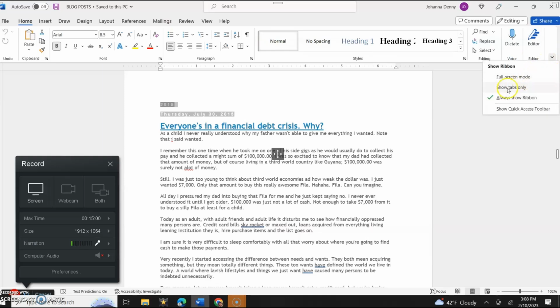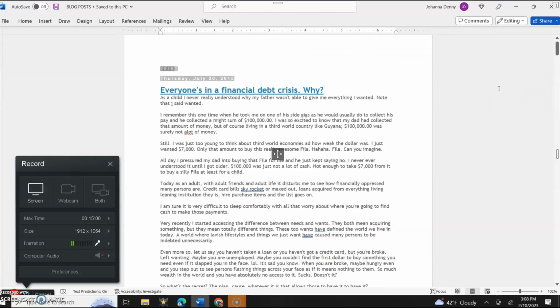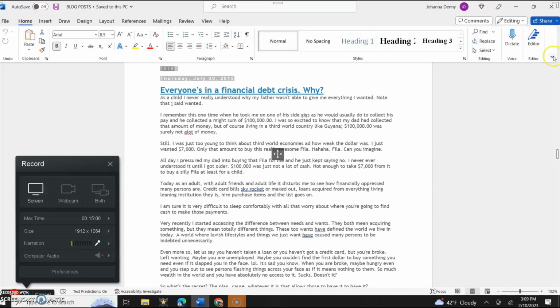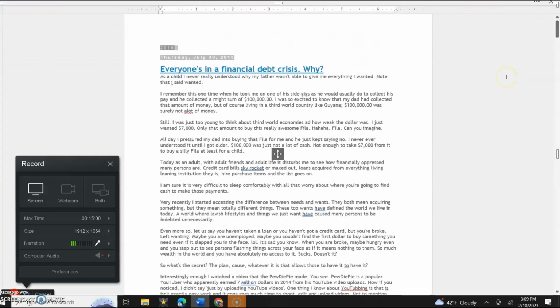Let's go back to the arrow. We'll click there and then we'll click Show Tabs Only. And that's when your ribbon actually disappears. And there are two other options there that you could play around with. You go back to Home, you come down to this arrow, you click Full Screen Mode. You could have a very clean, transparent look.